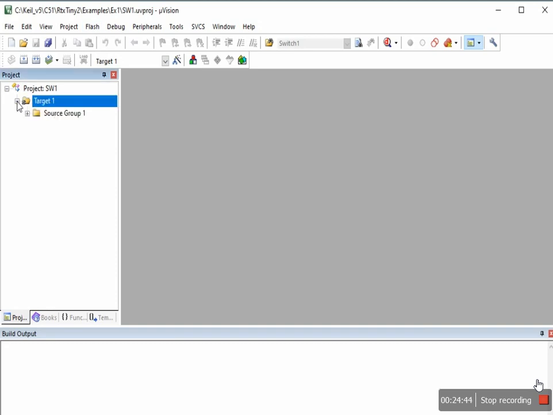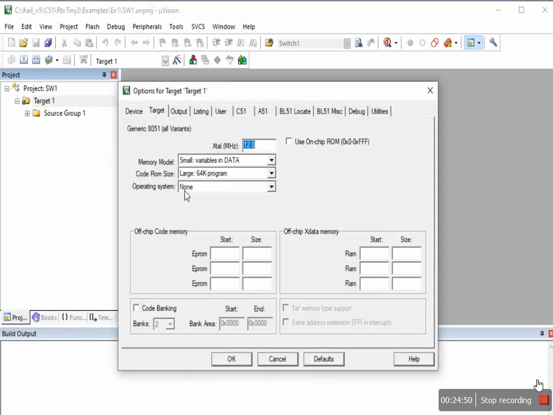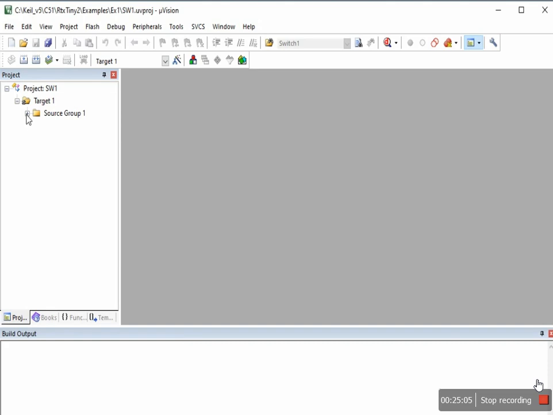Now go to project target one, right click that, then you will get option for selecting target options. Then check whether it is 12 megahertz or not. Select 12 megahertz. Then you have to go to output. Then here create hex file. Then say OK. Your project is created and configured.